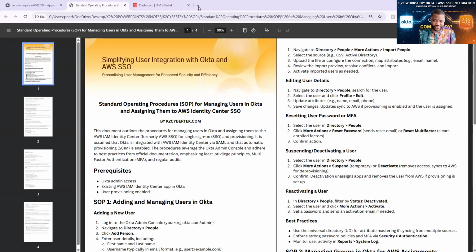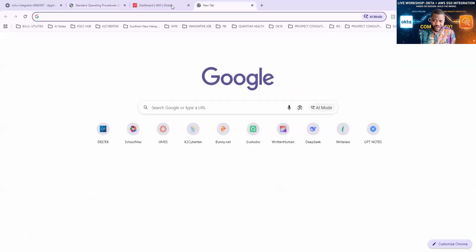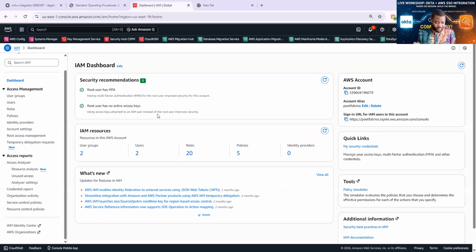Alternatively, you can just open another tab and decide to go right there and maybe Google that, or maybe have an SOP right there. I'm not sure if you choose to go with maybe ChatGPT or any other cloud platform right there for you to get it step by step.